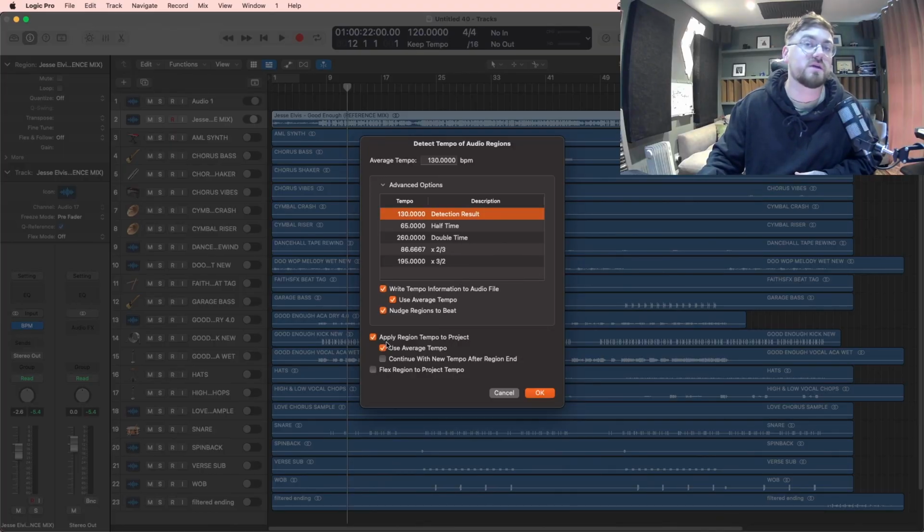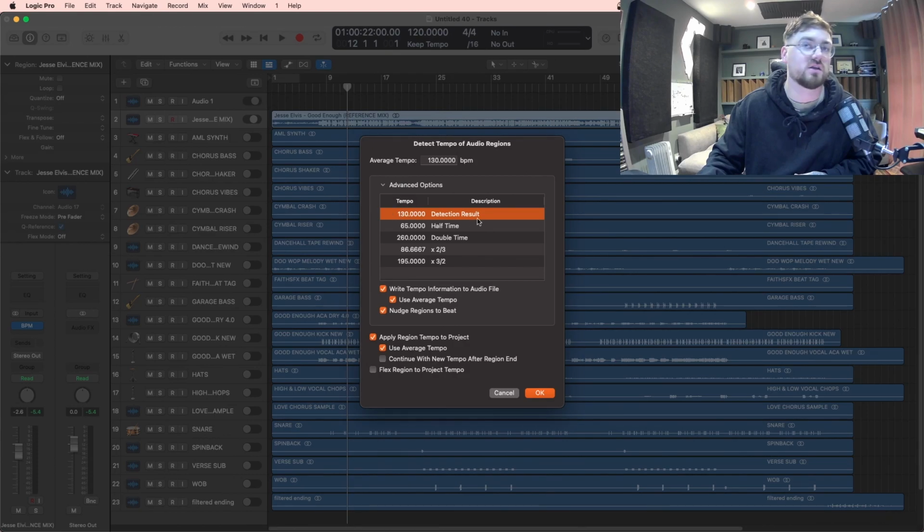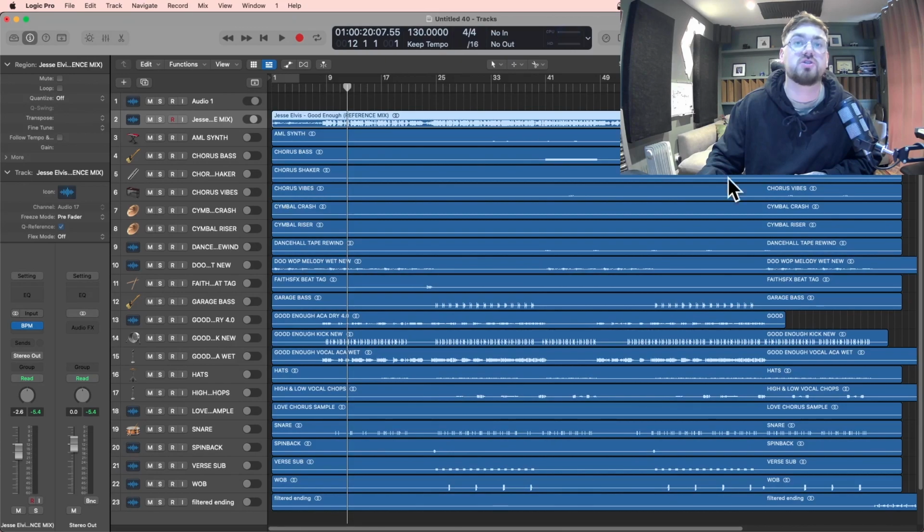And then what you want to do is make sure apply region tempo to project is ticked, and then use average tempo, so it uses the one that's highlighted at the top here. And you're going to click OK, and then it's going to change your project tempo. So as you can see up here, it's changed to 103. And then if we click and play through the reference track and we hit K on our keyboard, that is over. You can hear that is locked in and that is in time.